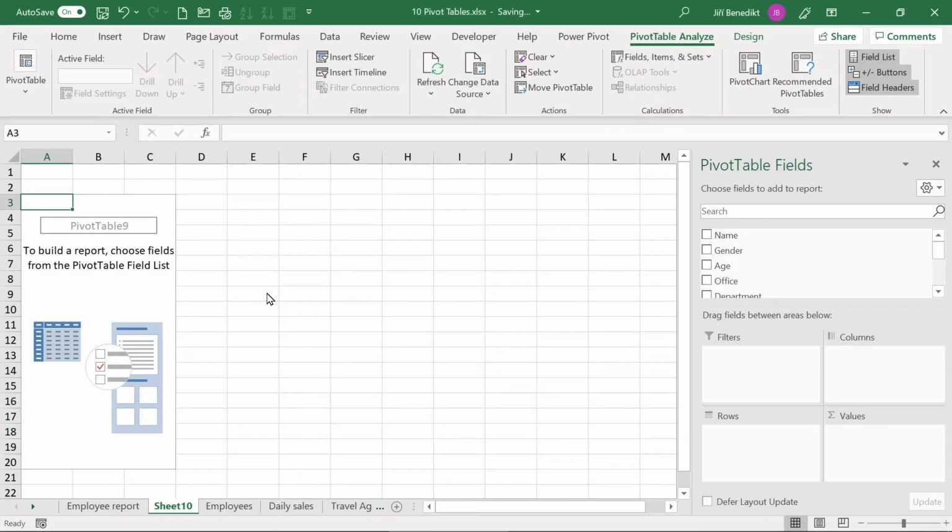And let's create a simple pivot table. It doesn't actually matter if you start with rows, columns, values, or filters. You can choose anything. So we would like to list sum of salaries by office.